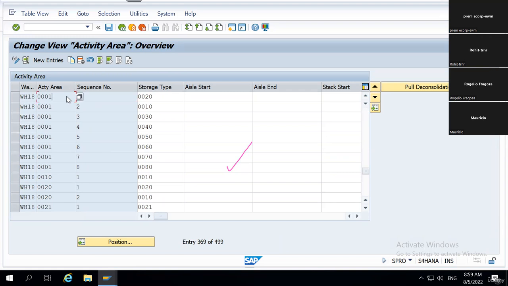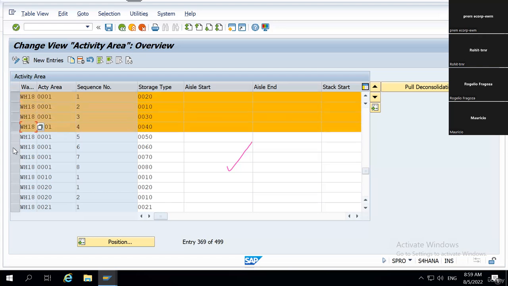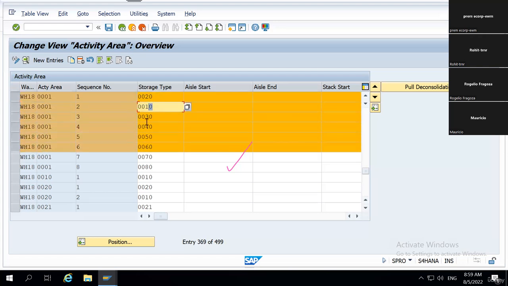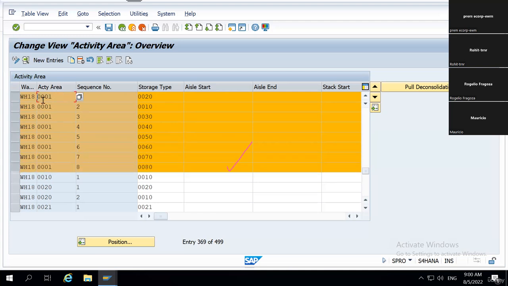So as I mentioned earlier, the main application of activity areas is to perform physical inventory, and to make use of the strategies while picking or put away. Okay, so one of the applications is physical inventory, right? So here you can see activity area 0001 is assigned to all these storage types. So it is one-to-one as well as one-to-many relationship. Here, as we can see, activity area 0001 has all these storage types assigned.